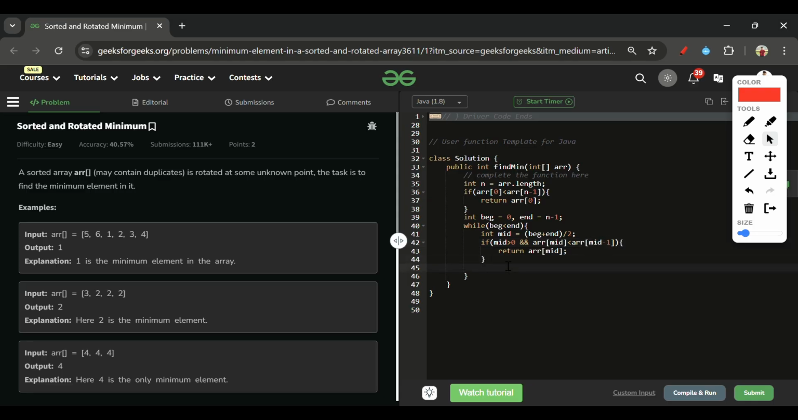After that, I have to check the second condition. What was the second condition? That our mid is greater than beginning as well as greater than end. So arr of mid is greater than or equal to arr of beginning, and arr of mid is greater than arr of end as well. In that case, I will move to the right, and I can do that by simply writing beginning is equal to mid plus one.